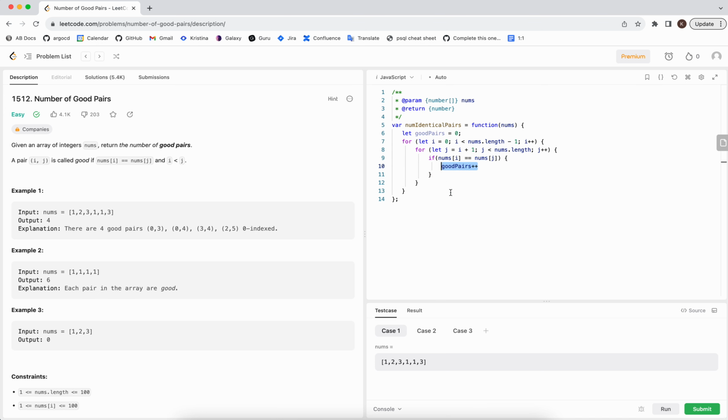Okay, so every time it passes through and it catches nums[i] equals nums[j], goodPairs is going to increment, and of course we know that that's what we want to return. So outside of the entire loop here, because we don't want to do anything else within this loop, we're going to return goodPairs.